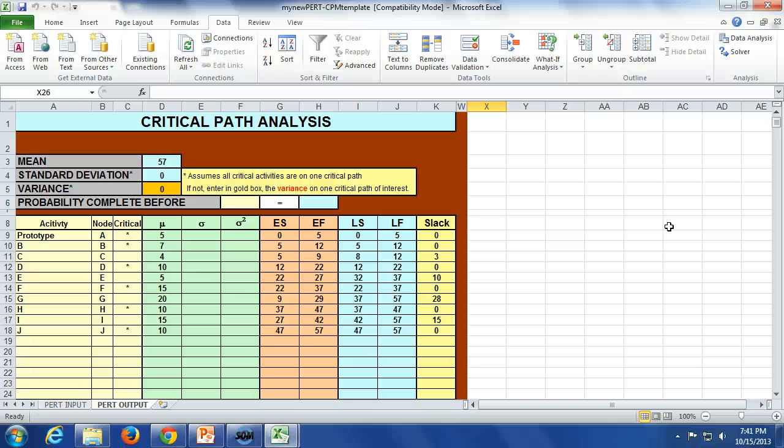We said 57 was the early finish time for the project, right? 57 days. We said A, B, D, F, H, and J are critical. See the asterisks? They are critical. Here are our early start, early finish, late start, late finish, and slack for all of our activities.